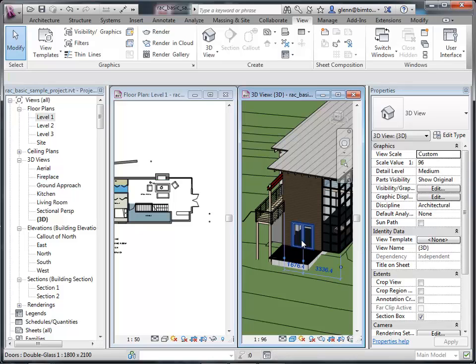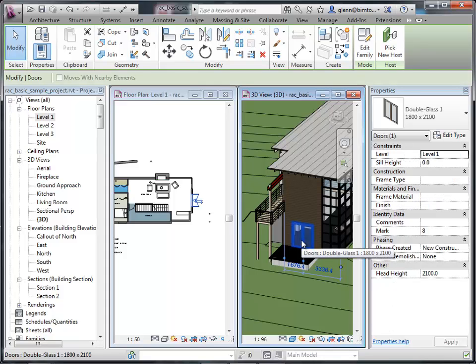I didn't select it. There we go. Selected it. And let's check out everything that happened. I selected the door in the 3D view.